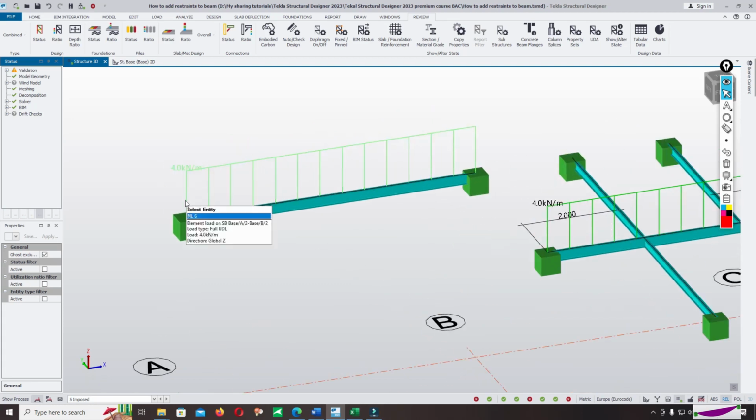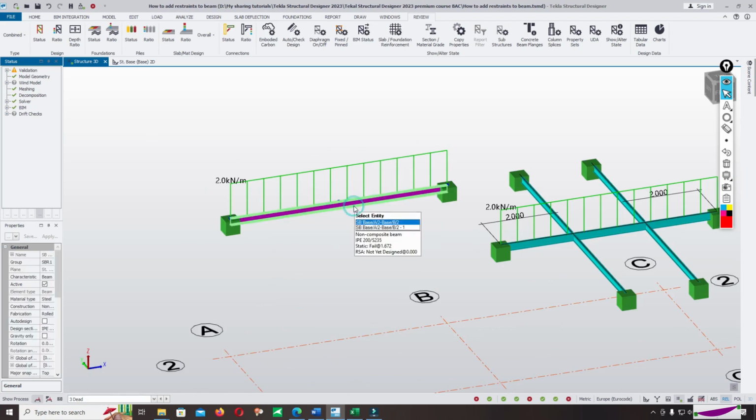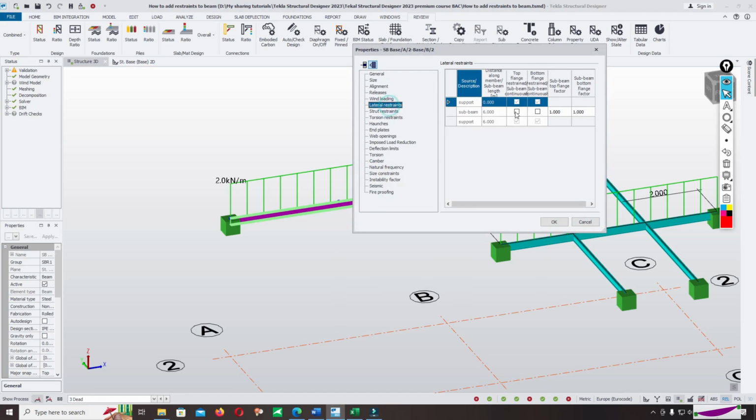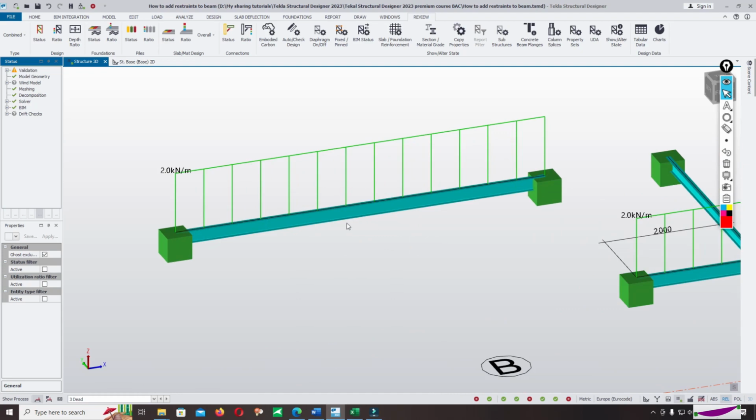You see this distributed load and line load. The line load is 4 kilonewton per meter, and this load is 2.0 kilonewton per meter. After we change the lateral restraint to 1.0, this main beam has no restraint to prevent lateral torsional buckling on the main beam.